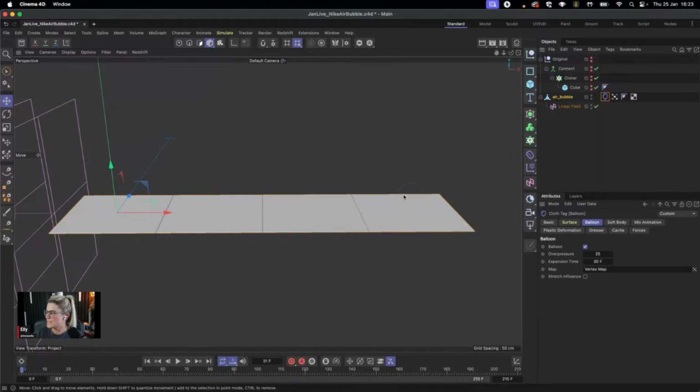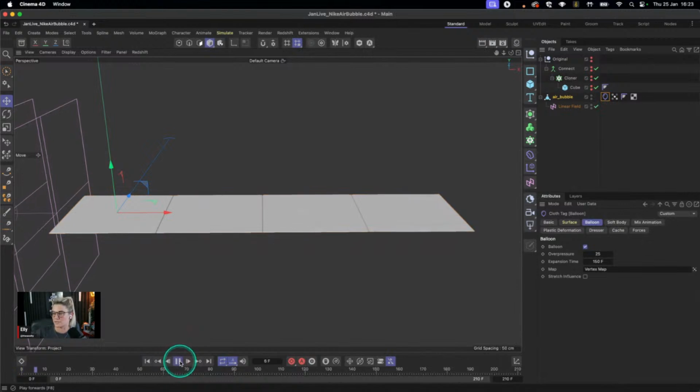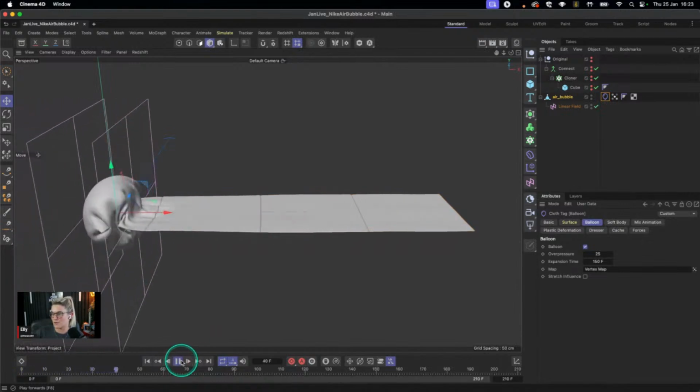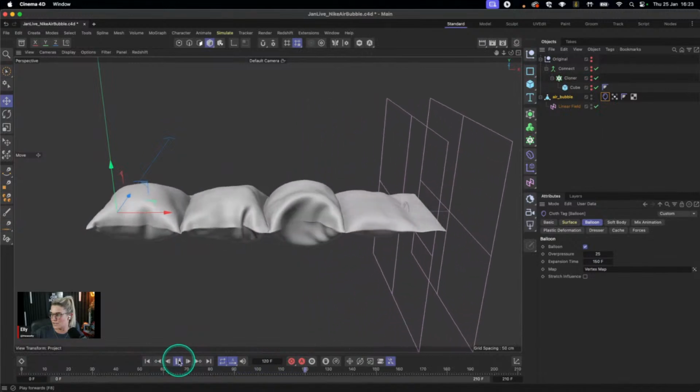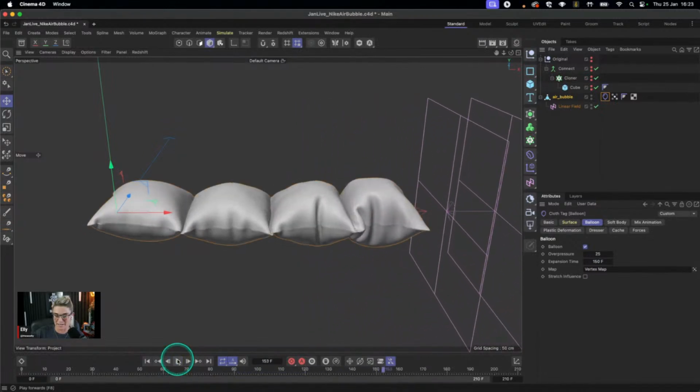So what we want to do is we're going to counteract it with the expansion time. We're going to increase that. So because my vertex map growth is about 150 frames, I'm going to match that, and it should then all be okay. So now we press play, and now we can see we're getting a much, much better inflation taking place.